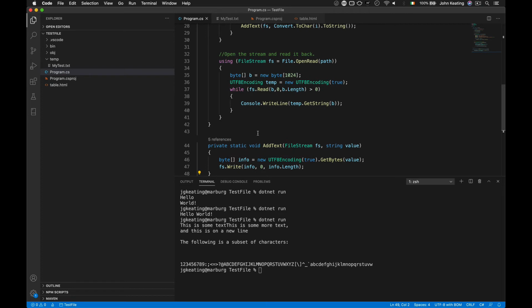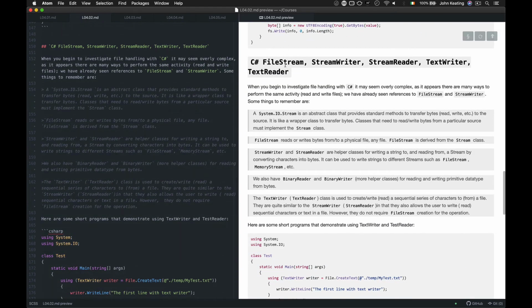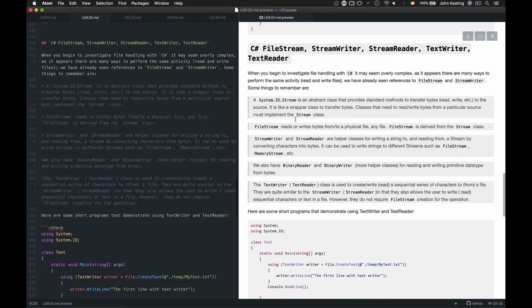So file stream is very useful as well, and you can check that out. So we have lots of ways. C# provides us with file stream, Streamwriter, Stream Reader. It also provides us with text writer and text reader. So when you begin investigating all the C# methods, it may seem a bit complex because there's lots of ways to perform the same activity. Reading and writing files really is our fundamental activity here, but there's lots of references to file stream, Streamwriter, and so forth. So here are a few things to remember.